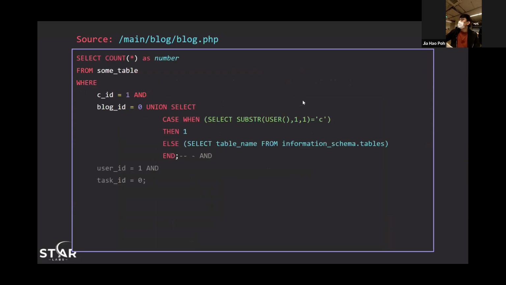Okay, so throwing everything together, the injection query will look like this on the application end. You see that when the first character of the user is equal to lowercase c, we should get 1. Otherwise, we should see some form of error. And of course, your injection query should comment out the rest of the original query.